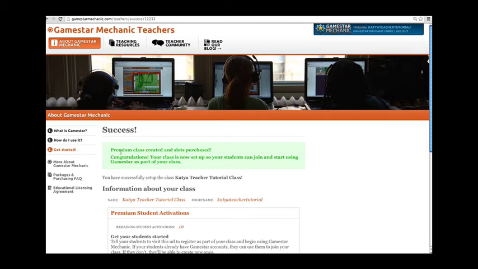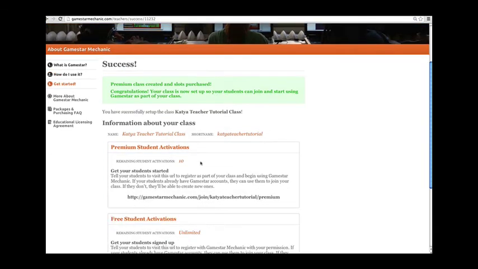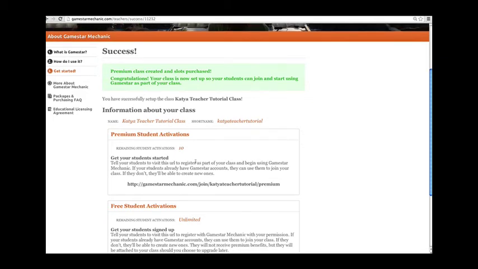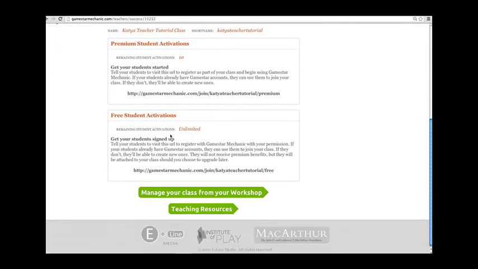So we see success, premium class completed, and slots purchased. So I can look at some statistics here. I have 10 student activations, and I still can sign up students for free. So let's say I have a class of 10 students who are really into this, but I have a bunch of other students who are interested in Gamestar but are maybe not into making games yet and just want to check it out. I can sign up an unlimited number for free.